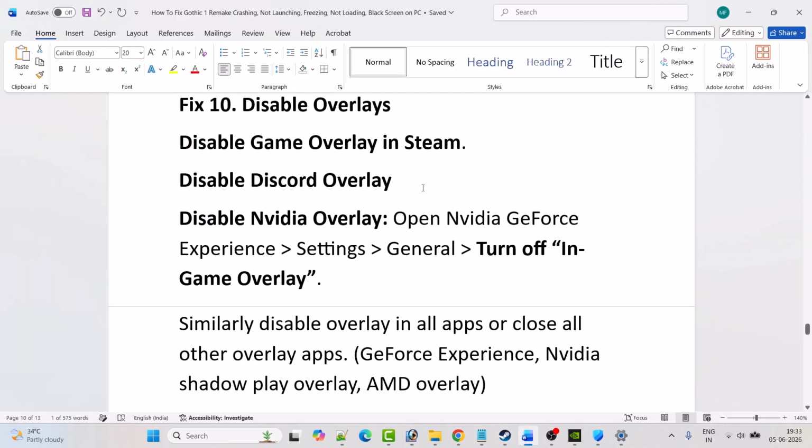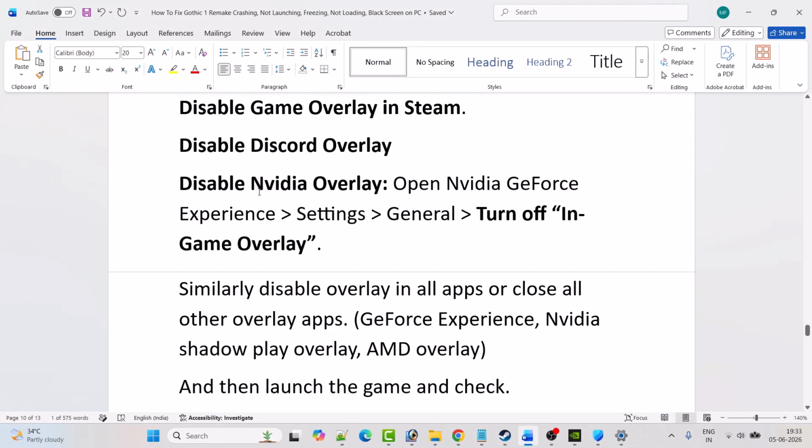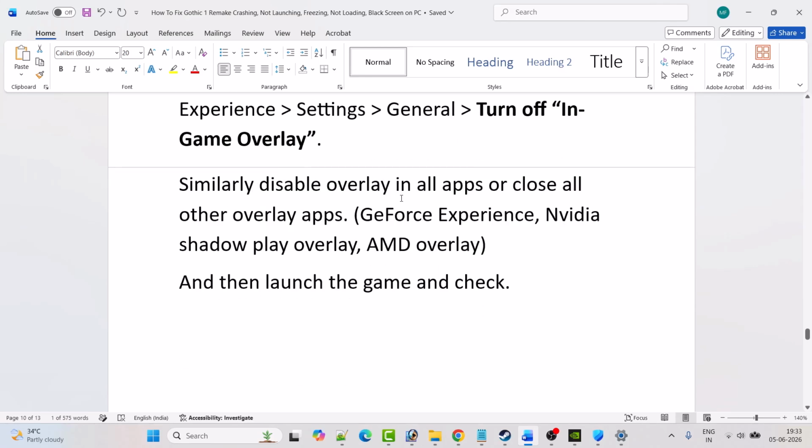Disable Discord overlay. Now if you have installed Discord on your PC, then disable Discord overlay. Disable Nvidia overlay. Open Nvidia GeForce Experience settings, general, turn off in-game overlay. Similarly, disable overlay in all apps or close all other overlay apps such as GeForce Experience, Nvidia ShadowPlay overlay, AMD overlay, etc. And then you can go ahead, launch the game and check.